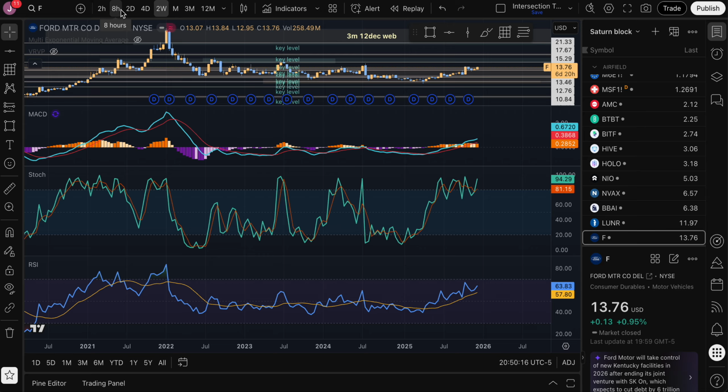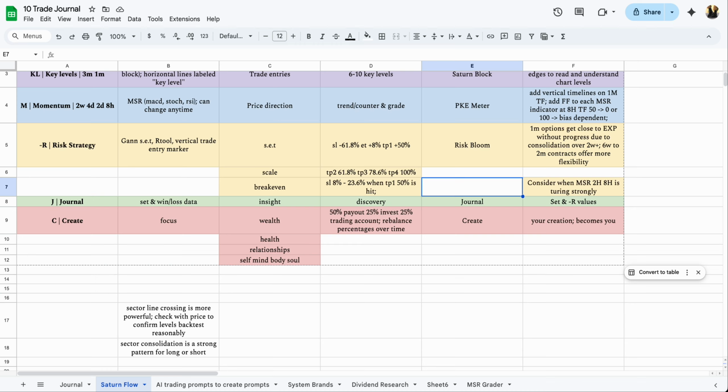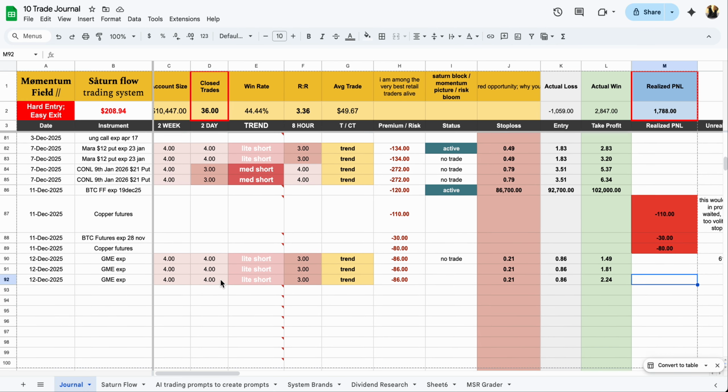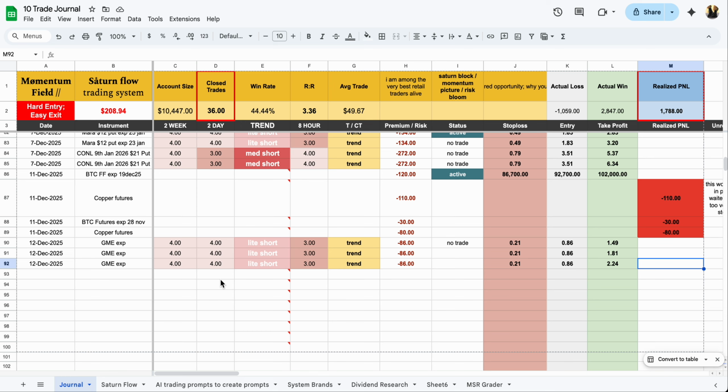So you can see how I store all my information. This is my trading system. You can freeze and read it. And then this is my journal, which I've refined and refined and refined.